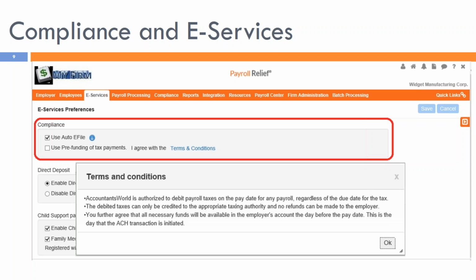Another preference is pre-funding. Employers that wish to be debited for payroll taxes on the pay date may opt to use pre-funding. When you select this option, it means that AccountantsWorld is authorized to debit payroll taxes on the pay date for any payroll, regardless of the due date for the tax.